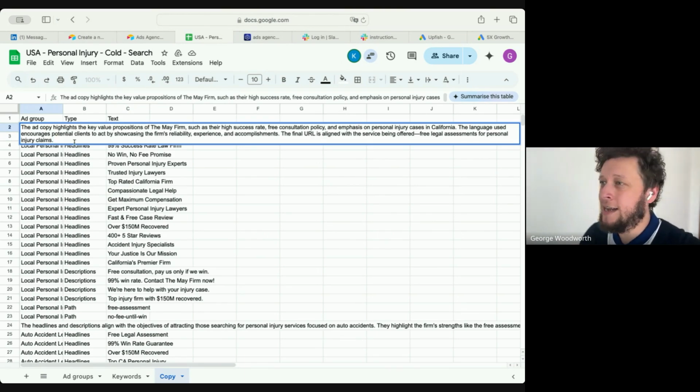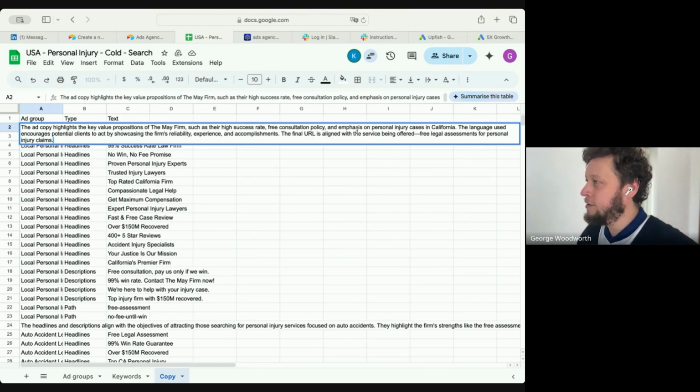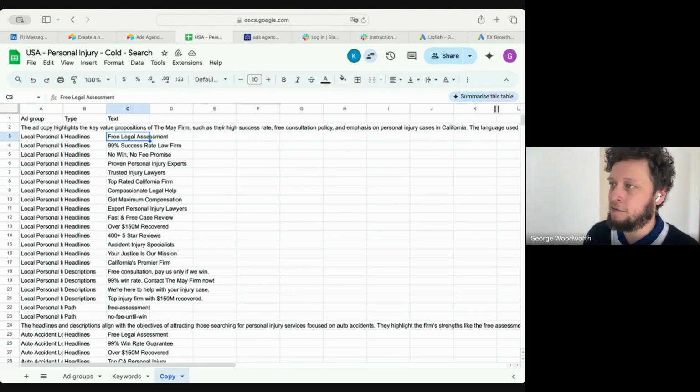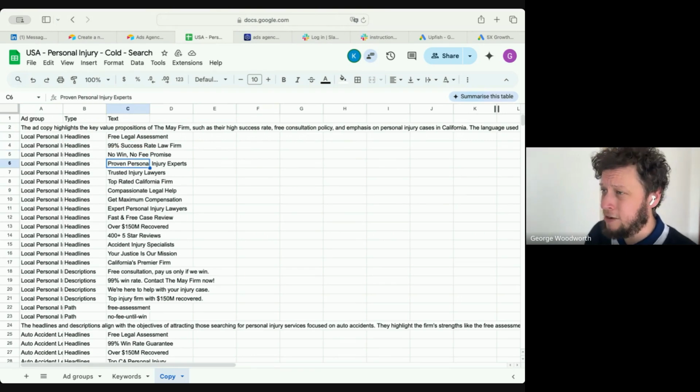There's an explanation here. Basically, the ad copy highlights the value proposition of this lawyer, such as the high success rate, free consultation policy, and emphasis on personal injury cases in California. The language encourages potential clients to act by showcasing reliability, experience, and accomplishments. We see here we've got a whole bunch of headlines, which look pretty good. Free legal assessment, 99% success rate law firm, no win, no fee, over $150 million recovered.